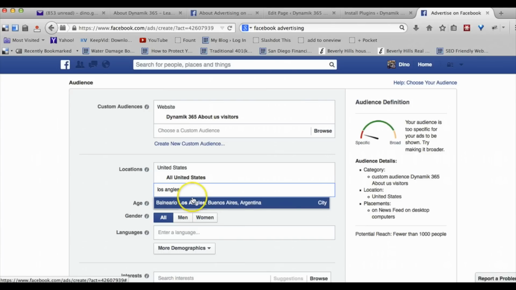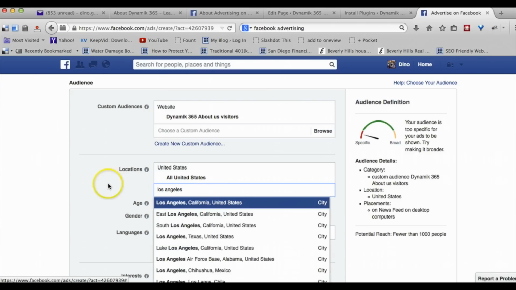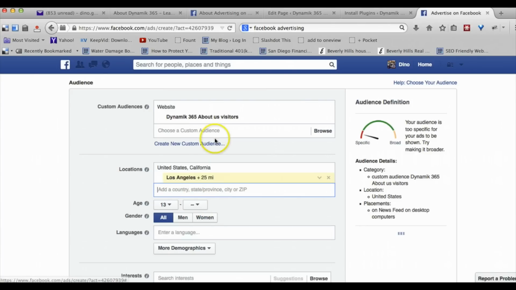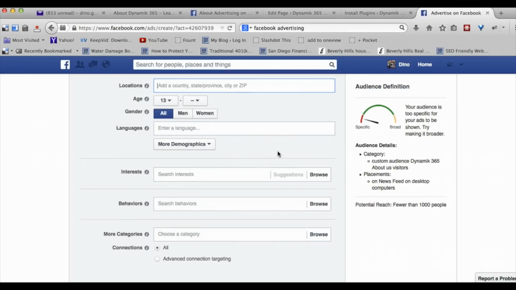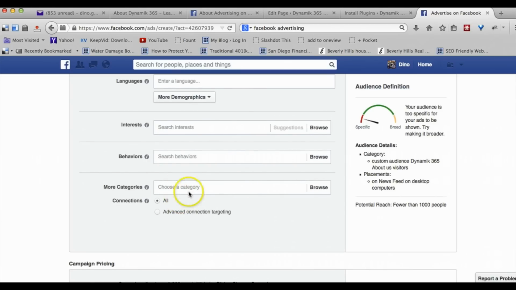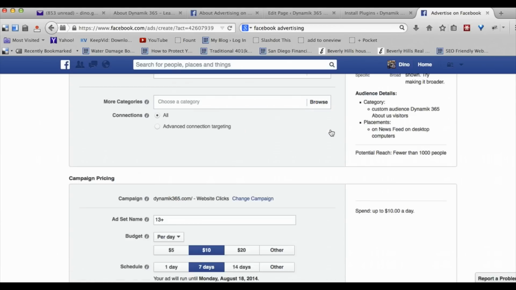And so you could type that in, and what would happen is your ads would only show to people who visited the About Us page and that live in Los Angeles. Okay, so you can get very, very specific with that. But go ahead, choose the age, the gender, and the locations of the people you want to target. Again, you can get more specific by choosing interests, behaviors, or adding categories. We're going to skip over all that for now.